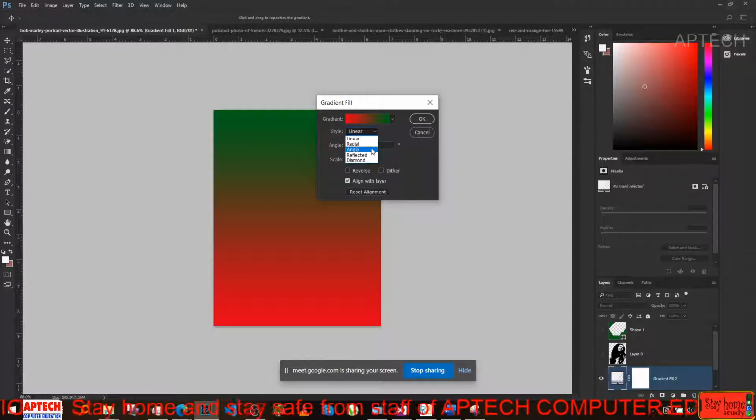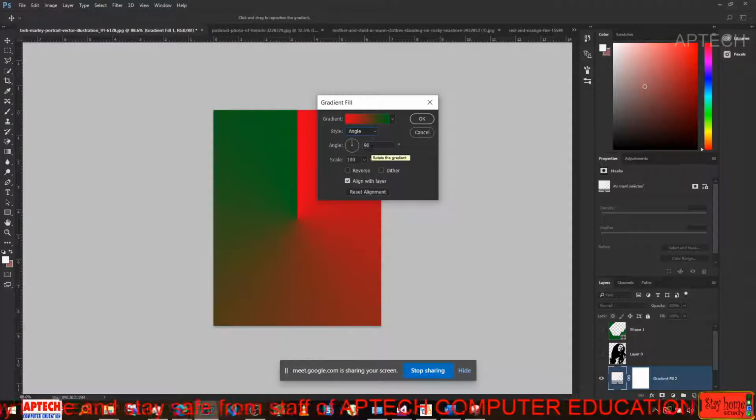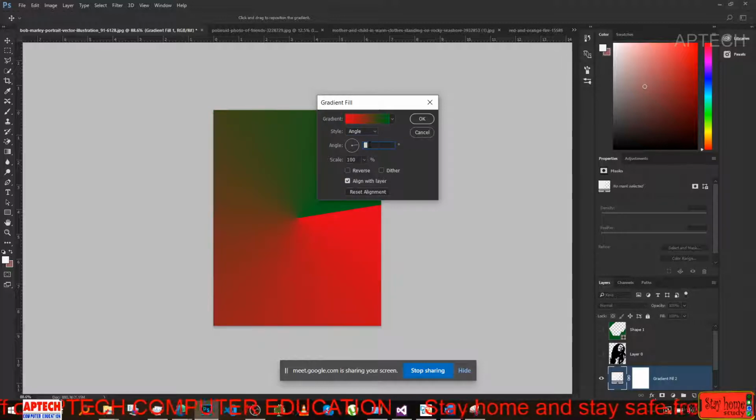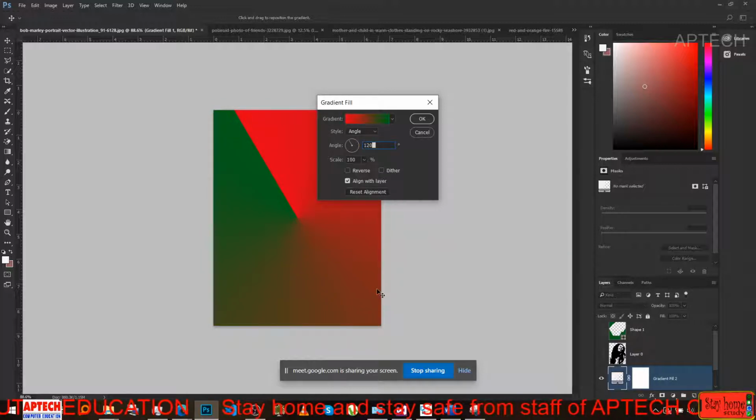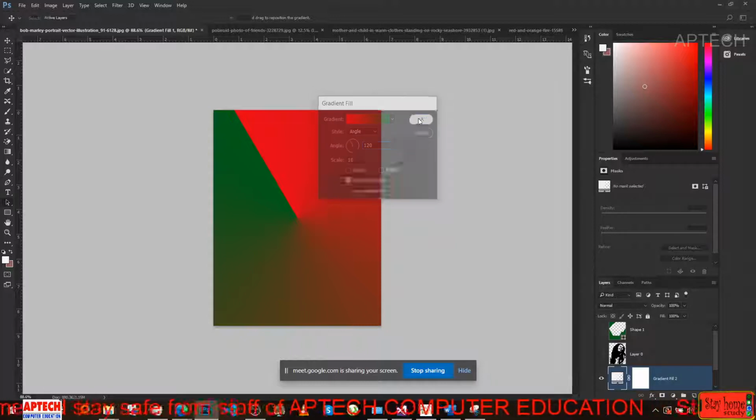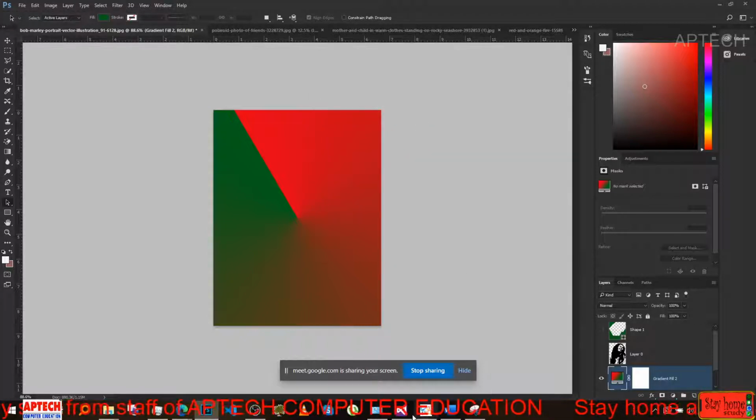Then I chose angle. As you can see, you can choose the different areas you want the angle to be in. You can say 120. As you can see, it just changes automatically. Then you press OK.